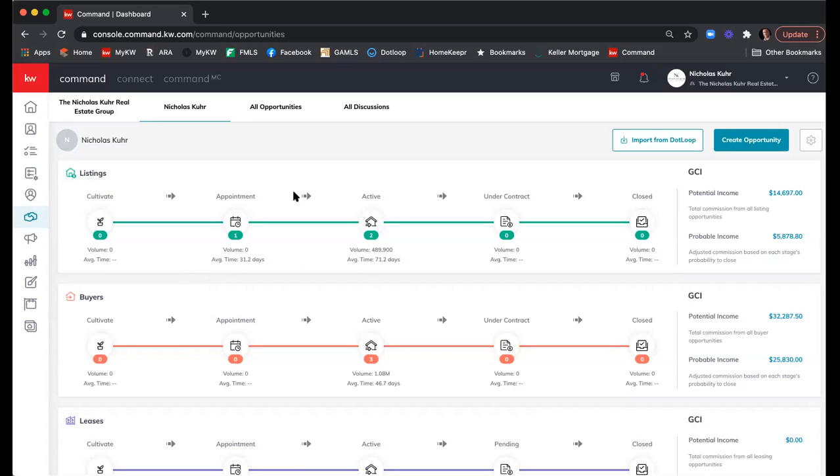On the right-hand side within each one of those sales columns, there's a GCI box, and it shows your potential income and your probable income. Your potential income is if you were to close 100% of the deals that you project as closing for the opportunities that you create. The probable income is based on the likelihood that you are going to close that piece of business at each different phase of an opportunity.